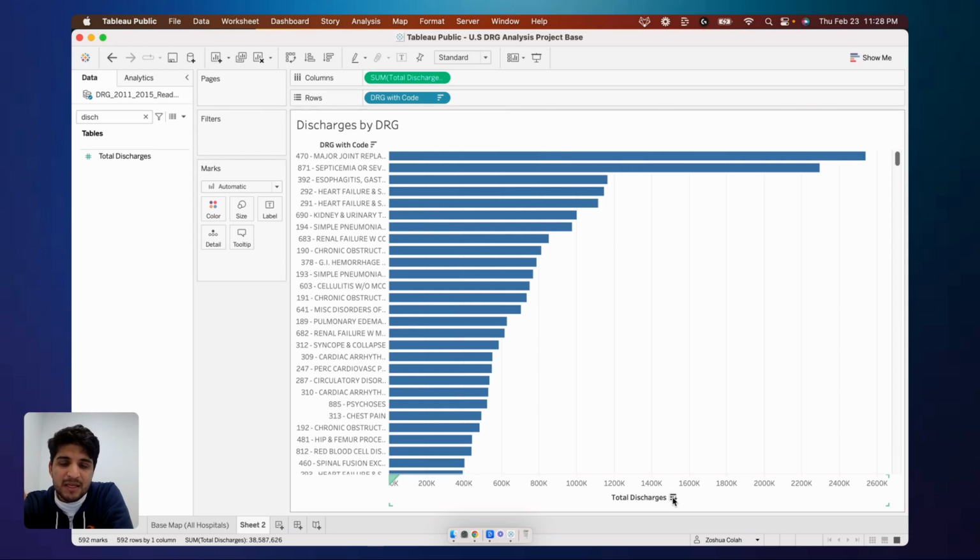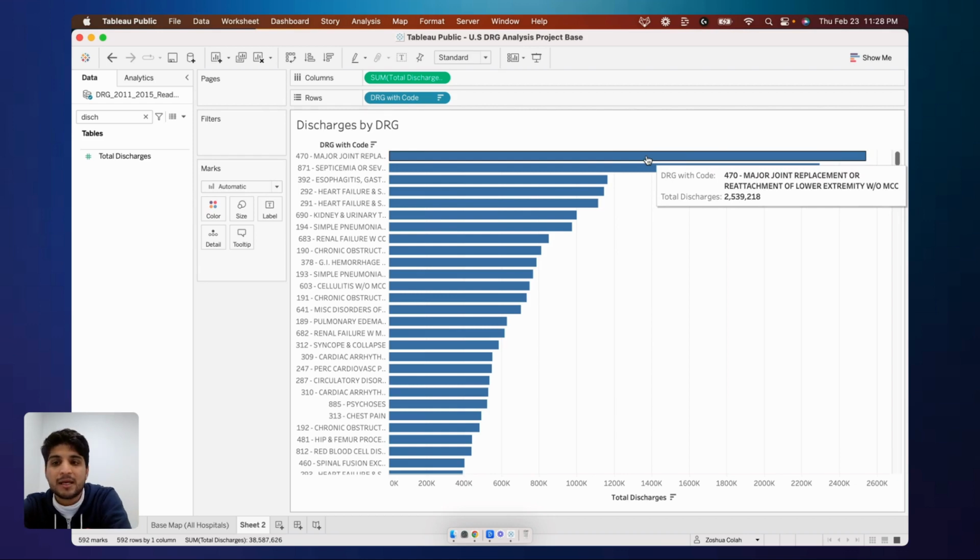So this tells me specifically that major joint replacement is the DRG that has had the most discharges. But what if I want to know the exact number of discharges for this specific DRG, known as 470, major joint replacement? There's one way I can get to know this, which is to hover over the bar, and I immediately get this tooltip, the pop-up, that tells me that there have been more than 2 million discharges for this specific DRG.